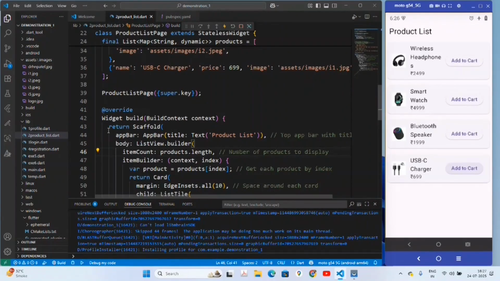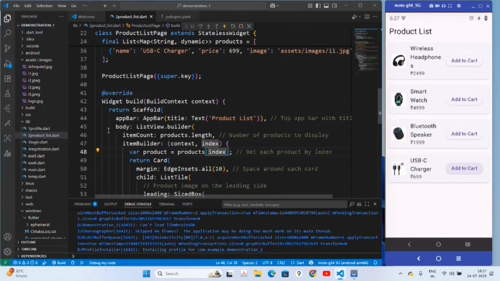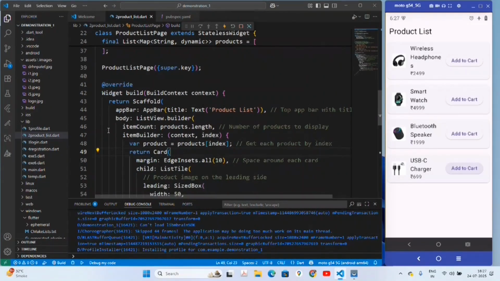So item count is 4. Then we have to create item builder for each item. So inside that we have to specify context and index. Now here I write down one variable, product. It represents the product with a specific index. Initially it is 0, then 1, then 2, then 3. It will get each product by index, and for each product we want to create a card.